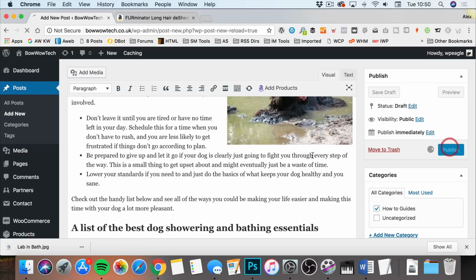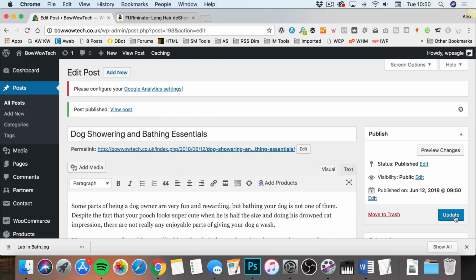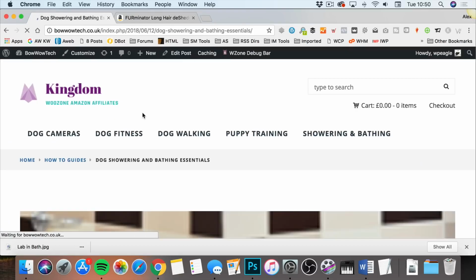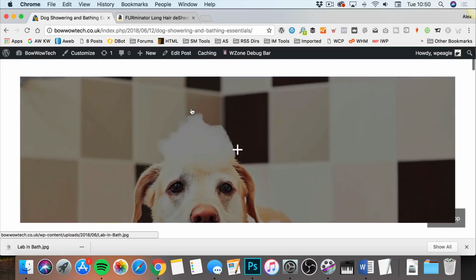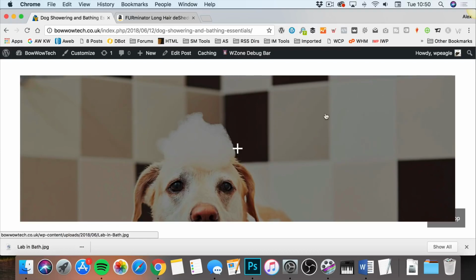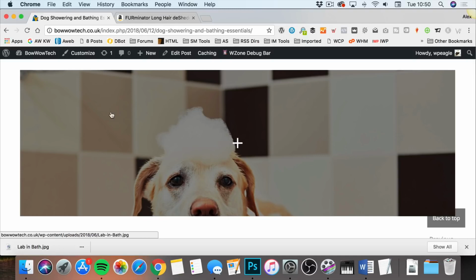So let's just click publish for now and take a look. Whenever you make any changes on WordPress, you always want to click the publish or the update button. Make sure that you save everything. And let's click view posts. There's our image at the top. I think I might need to just adjust the image because it's been chopped off. So I will do that in a second.